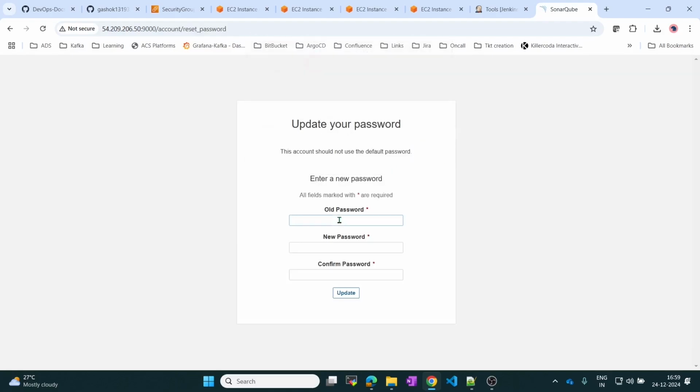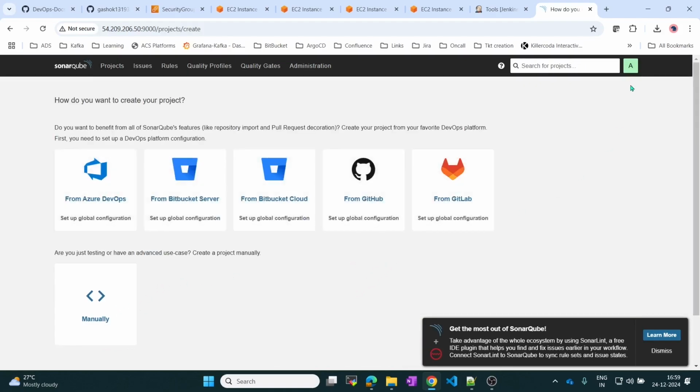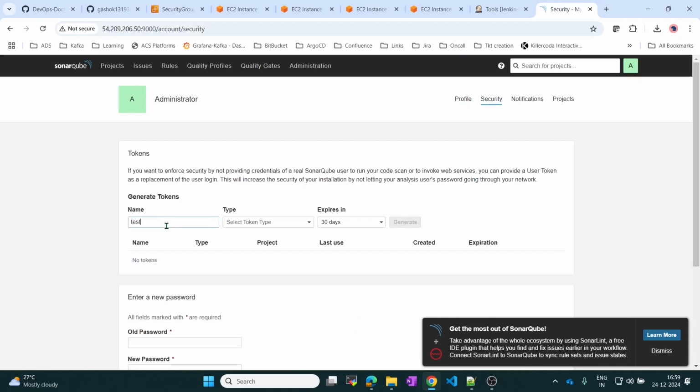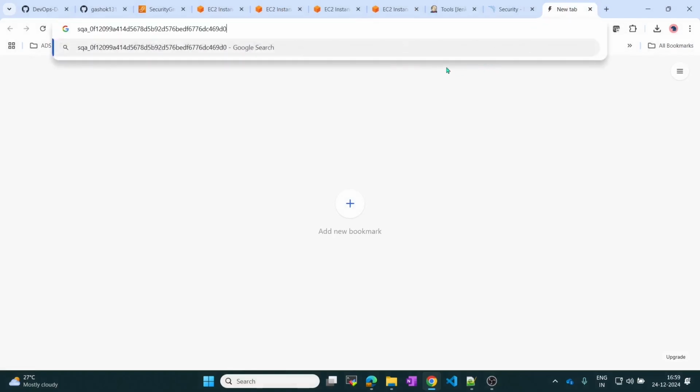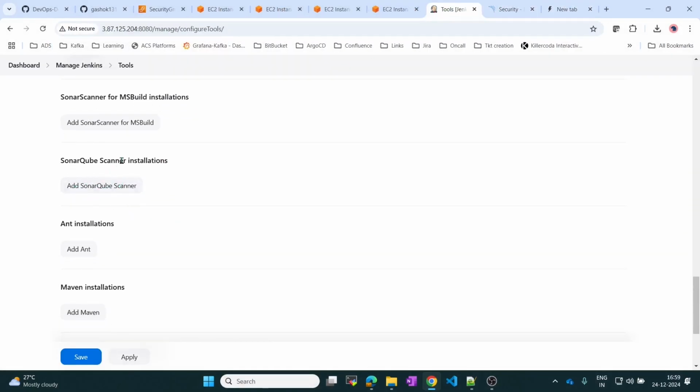Okay, so let's change the password and update. Once this is done, you can go to My Account. Under Security, we can create one token, a global token, generate. This is important. Just copy this one and keep it somewhere. Okay, before this, let me open this in a duplicate tab.